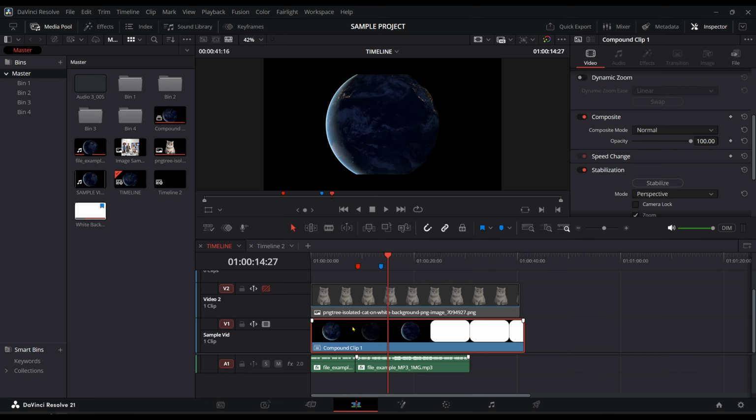After it's selected, right-click on the clip to open the context menu. This menu contains several editing options, and the one you're looking for is the option called Decompose in Place. Go ahead and click Decompose in Place.